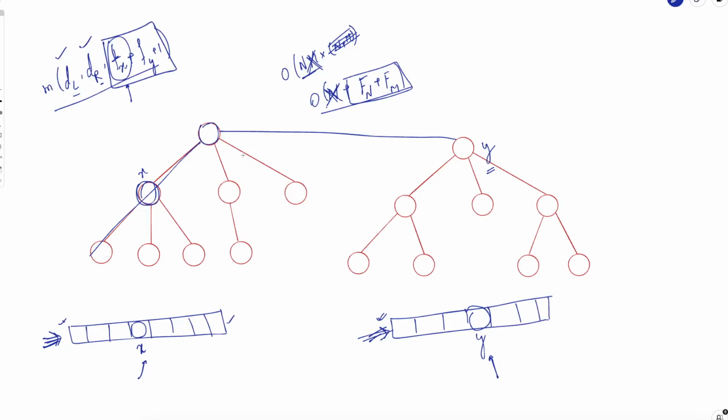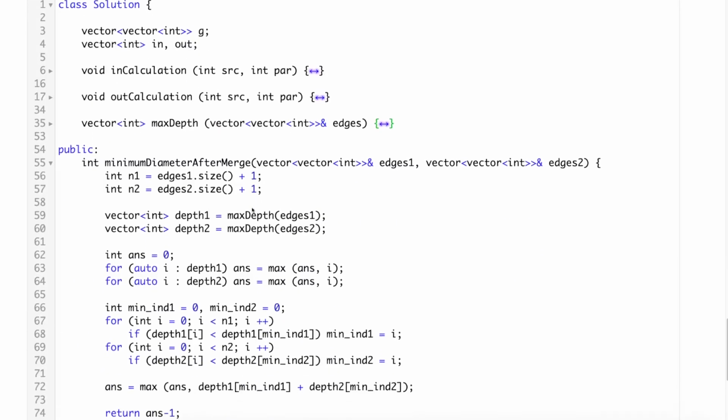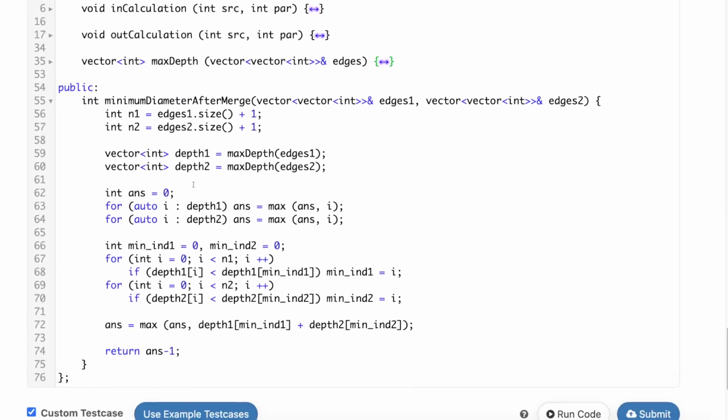So next, we're looking at the code. Again, I strongly encourage you to try it at least once by yourself before going forward. So the code is exactly what we discussed.